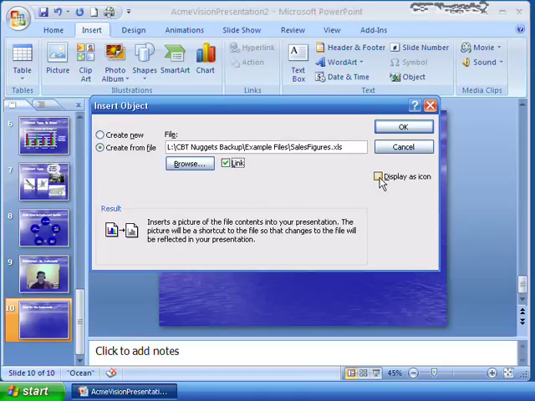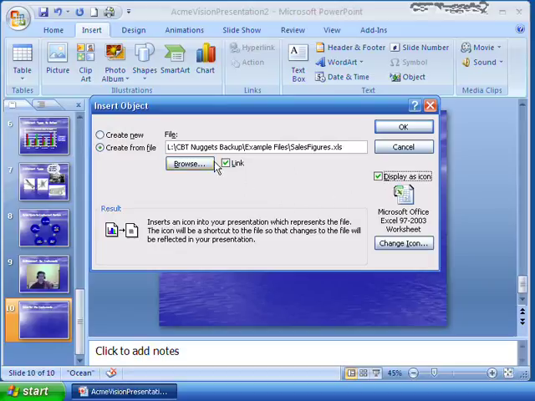You can also come over here and display it as an icon. What that does is, instead of showing a picture of the sales figures, you'll just see this little icon. I'll show you how that works in just a second. But we'll go ahead and say, all right, we want to put in the sales figures. We want it to be linked, so that any updates made to this file will also be shown here in my PowerPoint presentation. So I click OK.